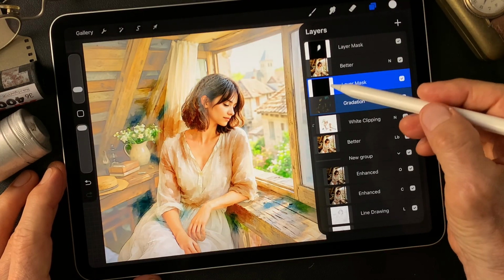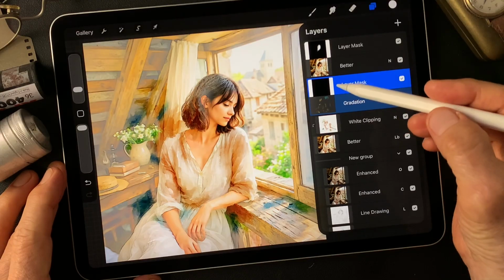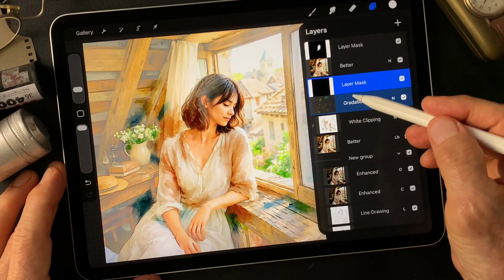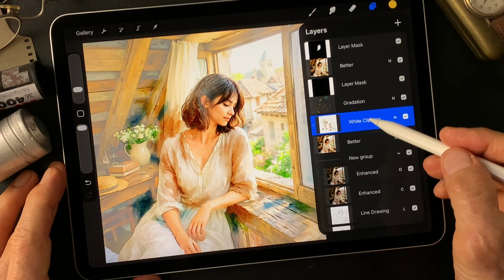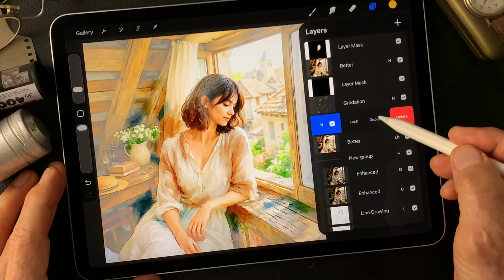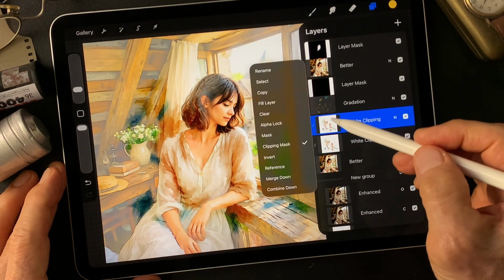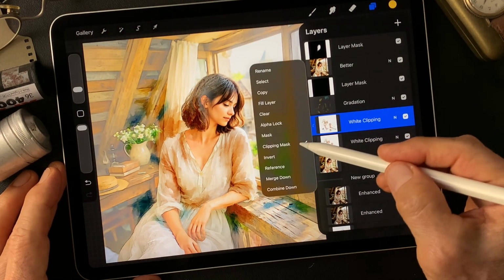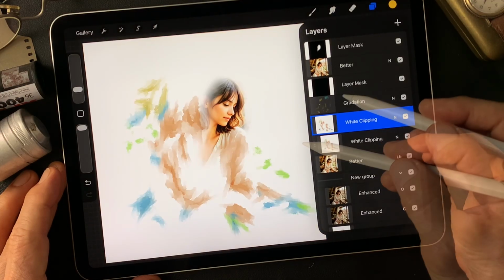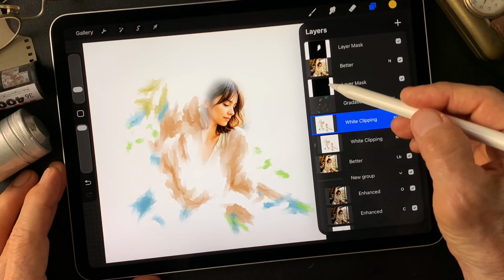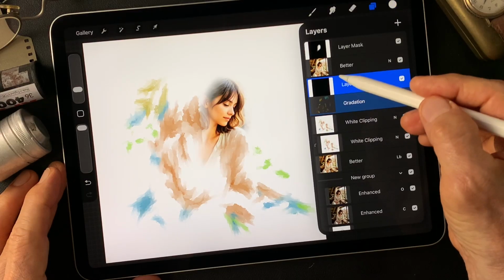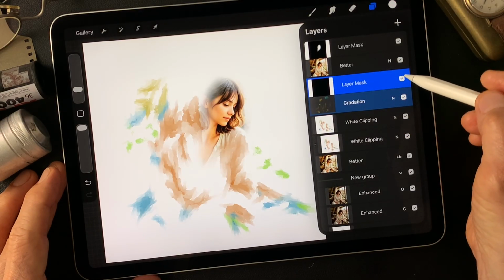But before I open this mask, I'm gonna add white layer underneath. Just duplicate this white clipping layer. Then upper layer, change back to normal layer, no clipping. Then let's see, open this mask to show gradation colors.